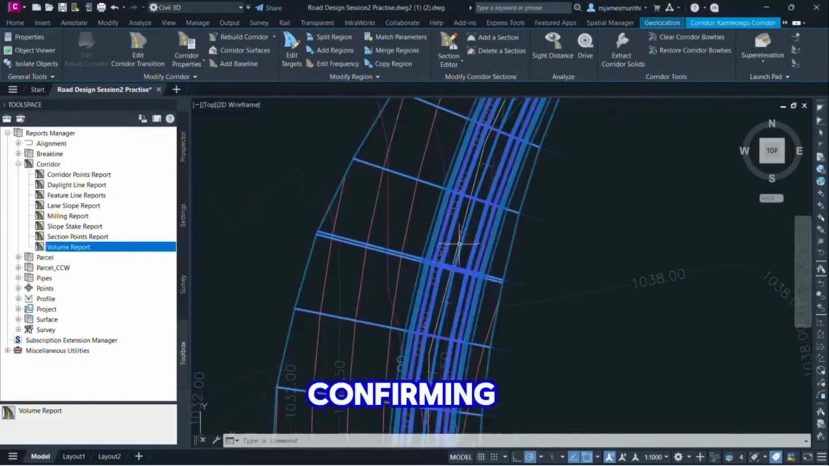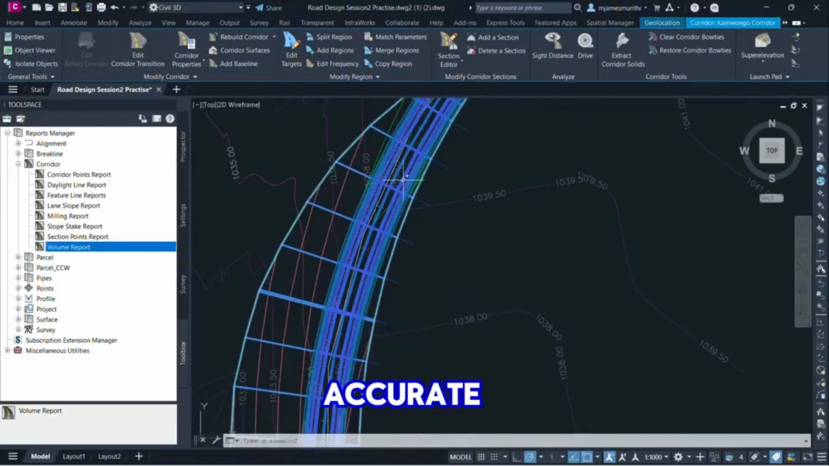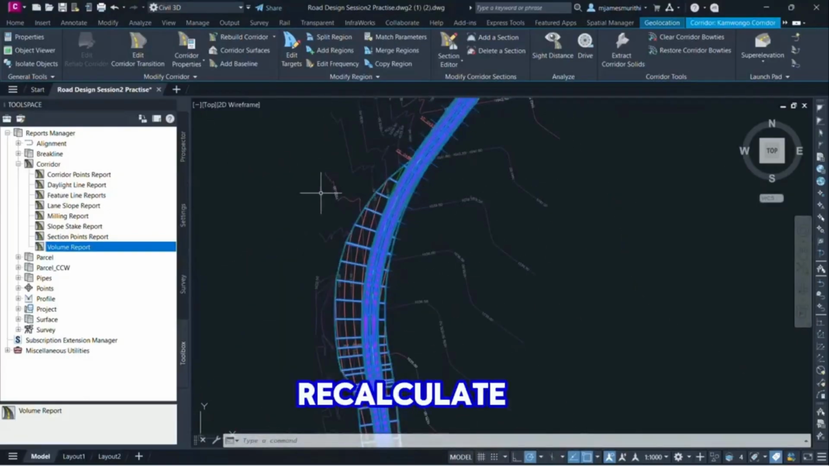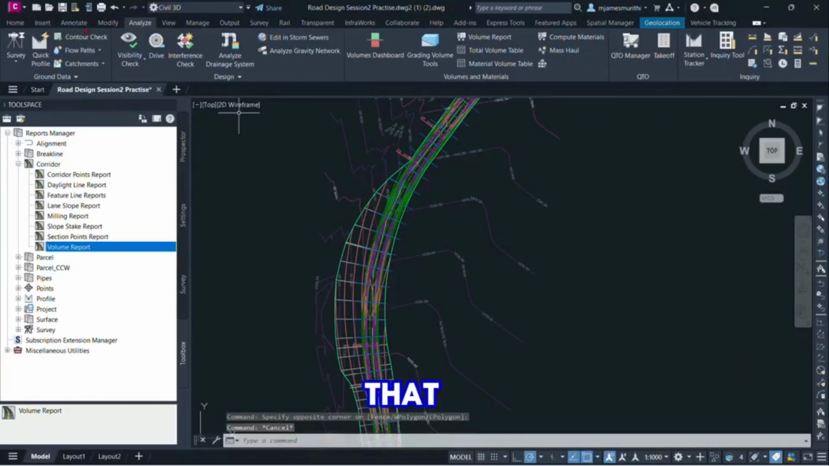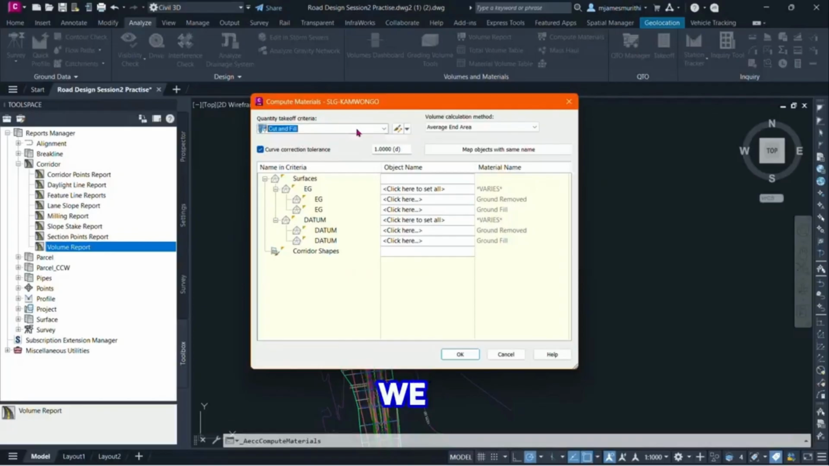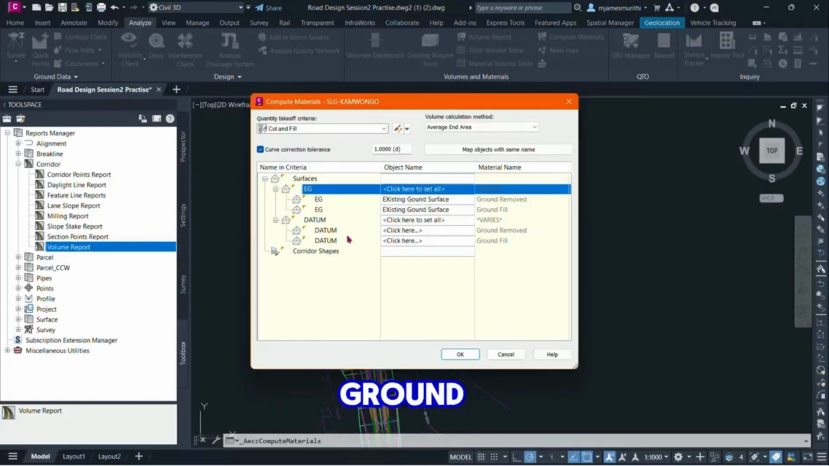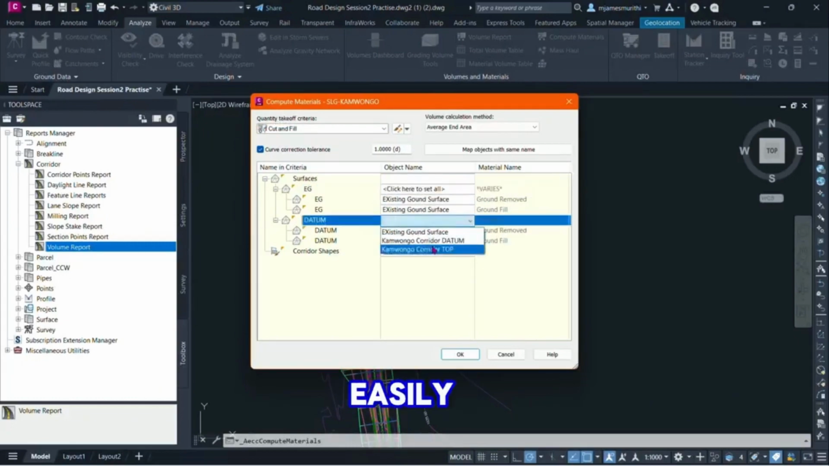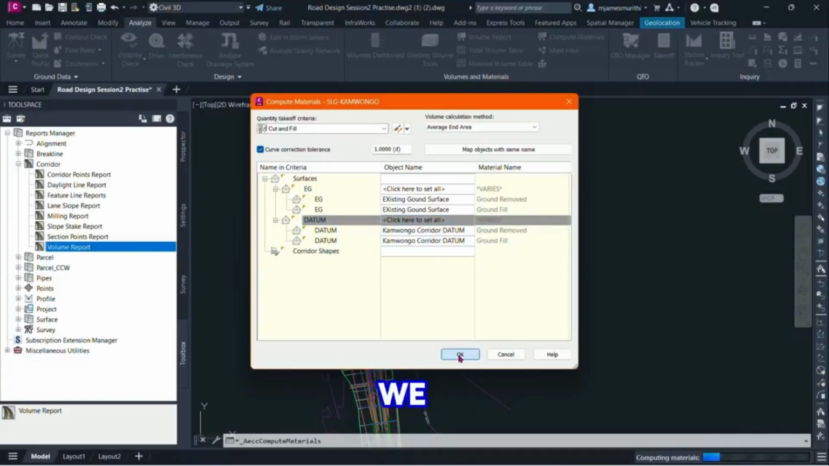After modifying and confirming that the corridor surfaces are accurate, the next thing is to recalculate the cut and fill. To do that, you go to the Analyze tab, and then you go to Compute Materials, that is under the Volumes and Materials panel. You select the right alignment and the sample line. And in this case now, we can see the takeoff criteria is cut and fill. We can assign the existing ground, and you see now we are easily able to identify which corridor surface is the datum. Once we do that, we press OK.